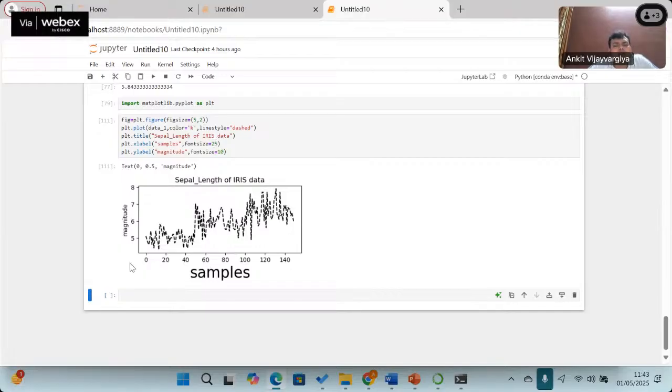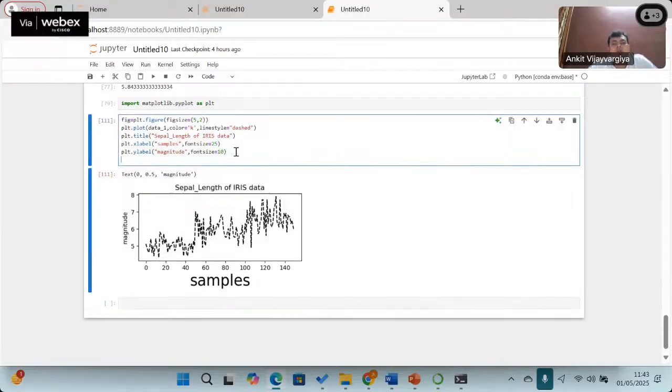If you want to change the size of these tick values, 0, 20, 40, 60, you can use the command plt.xticks, with the same fontsize.